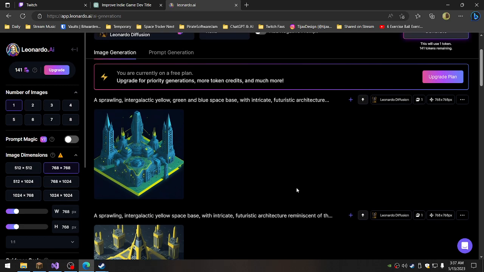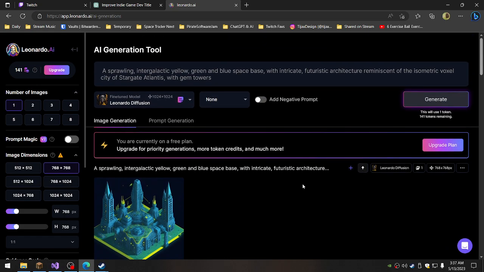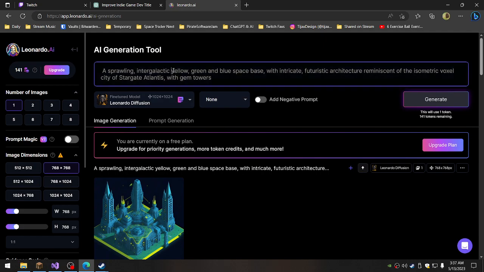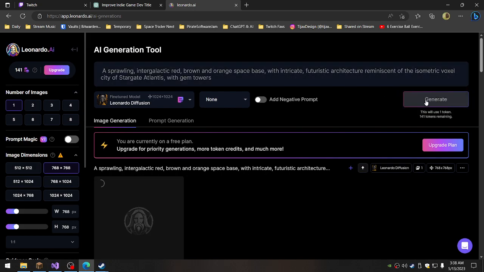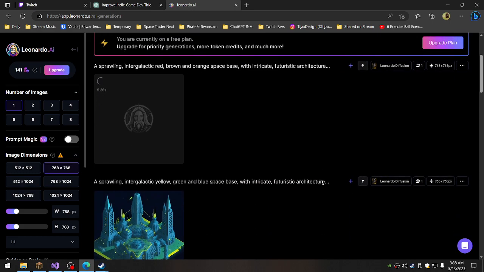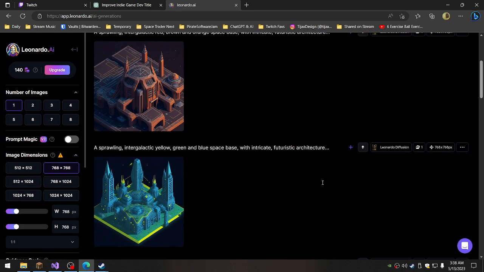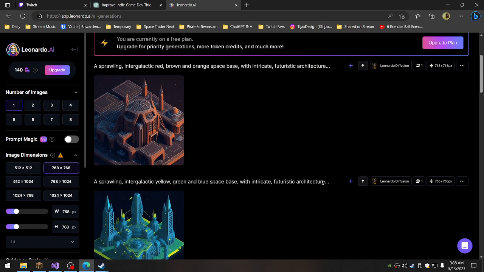Okay, cool. So yellow, green, and blue, and then let's say if there was an enemy, you do red, brown, and orange. Nice. Okay, okay, that's cool.